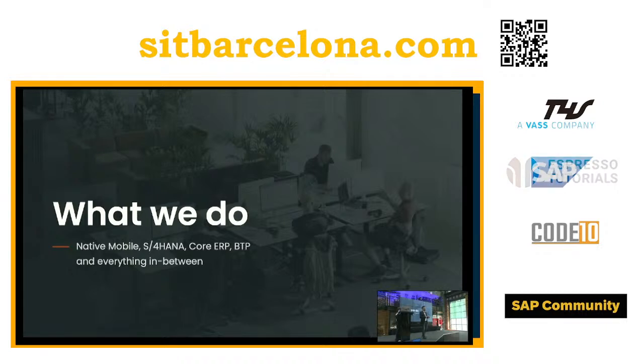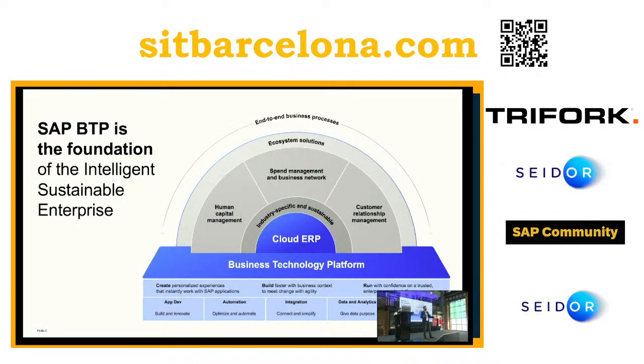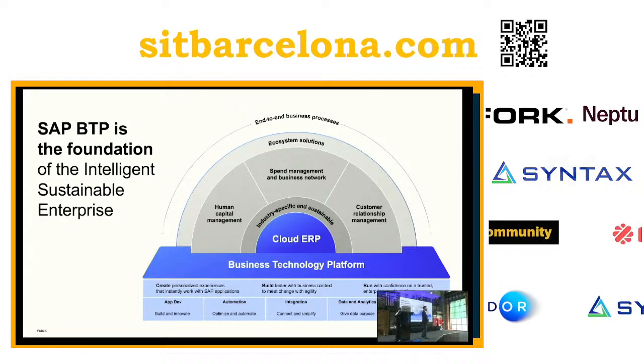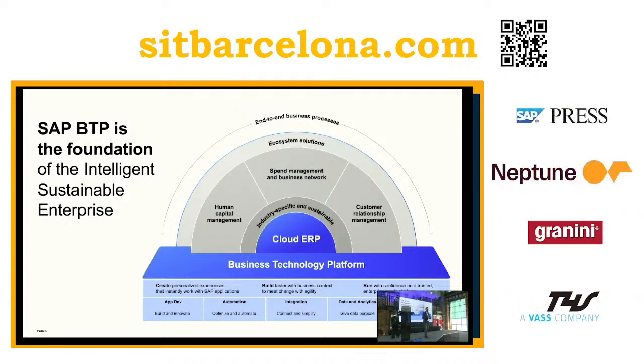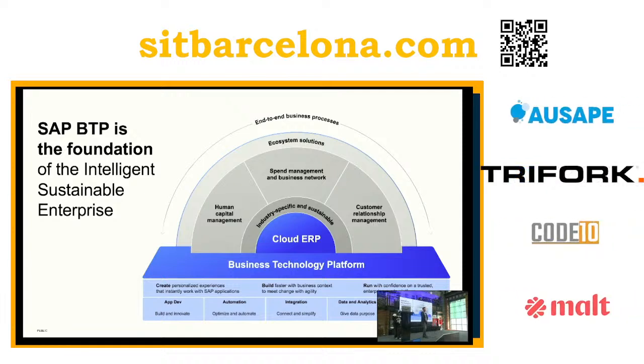But what do we specifically do here in Spain, or the SAP division? So as you can imagine, we do BTP. I'm not going to describe the slide. You've seen it 100 times. What I will tell you is that from Trifork's perspective, we focus on the 4 pillars in this slide: app development, automation, integration, and AI. We're not big on the data analytics side yet, although you never know, we might acquire someone.